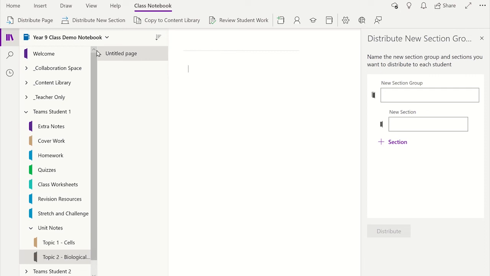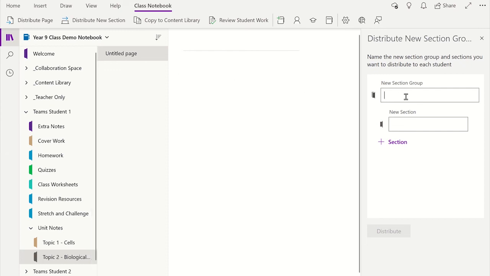You will see that the wizard has opened up again now, but this time it will ask you to name the new section group. You will notice under the new section group, it will recommend you to create your new sections. I would recommend only creating a new section when the students need to use them. Once you are done, click on Distribute, and then this will be created for each student's notebook.